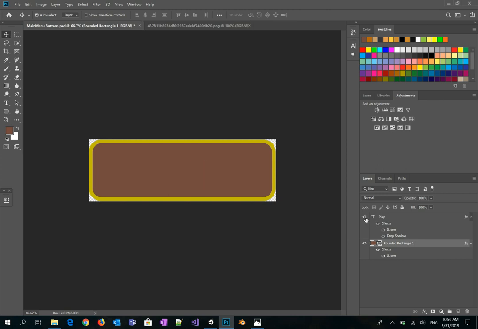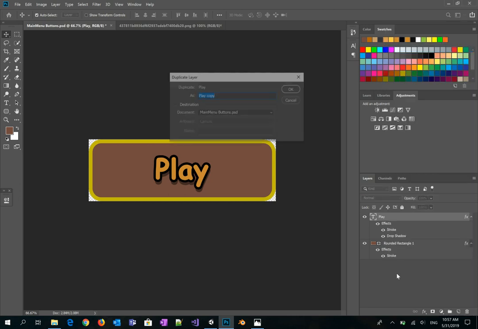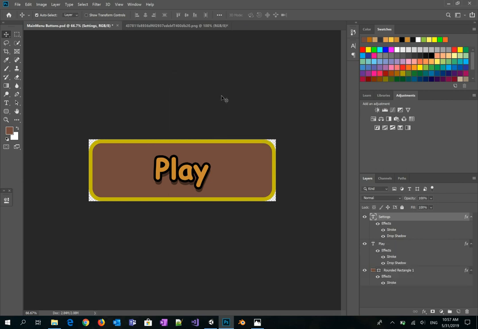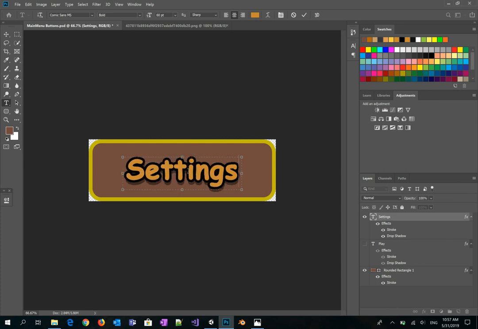So in order to make the other buttons, we don't need to add a new project. So we'll use the same project, duplicate the layer play, and let's rename it to settings. And here we just collapse the play layer, and we need just to change the text to settings. And here we have our settings button. So our button is ready.